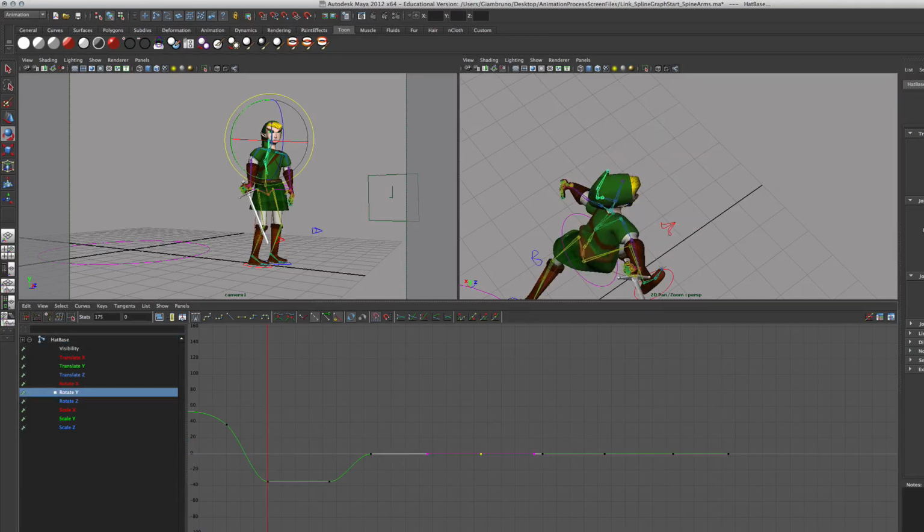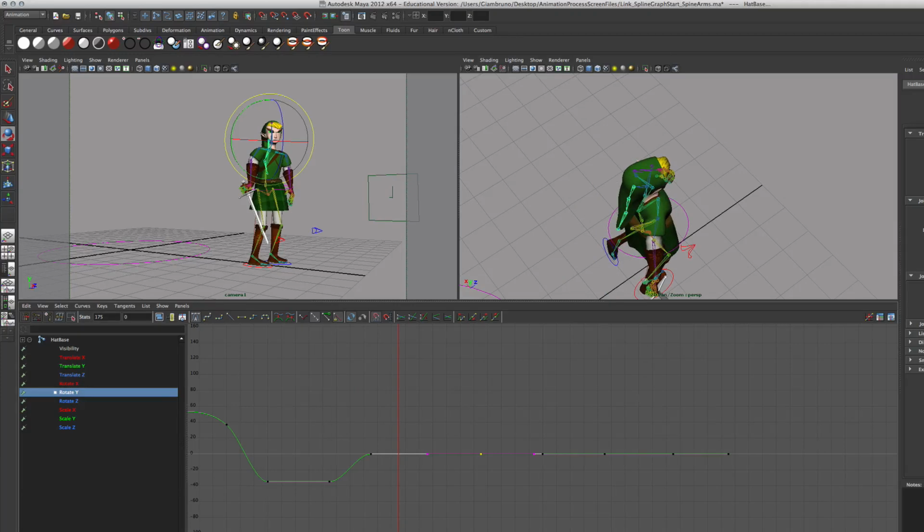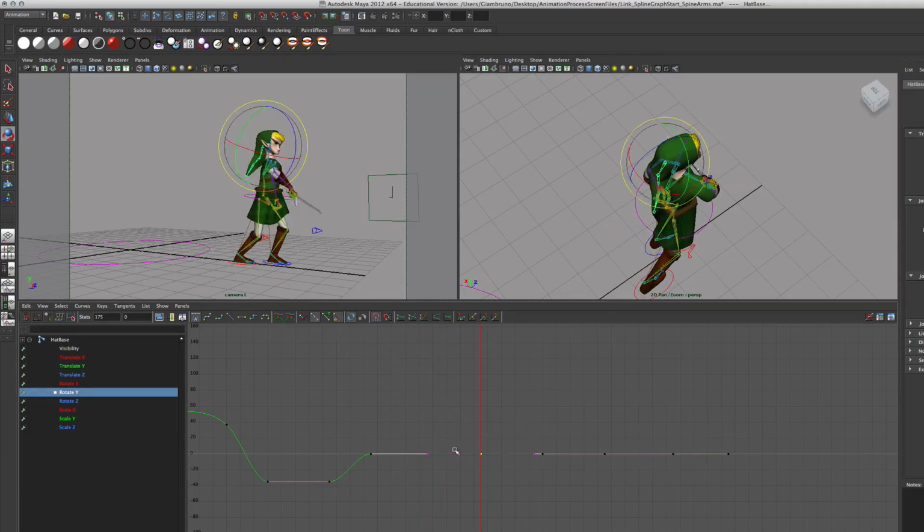Again, so this is after he swings. It comes back. I'm going to continue it up, continue it back, and continue it back up. Just to kind of give it like a pendulum swing to it.